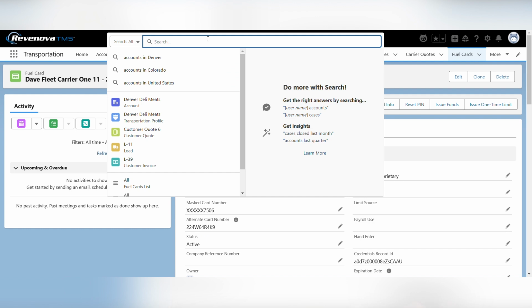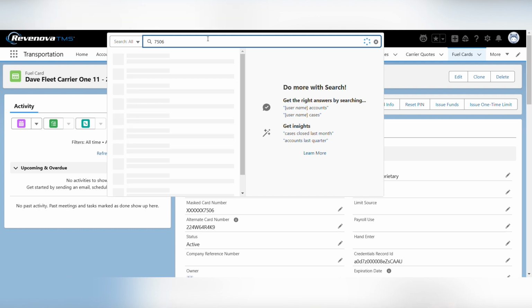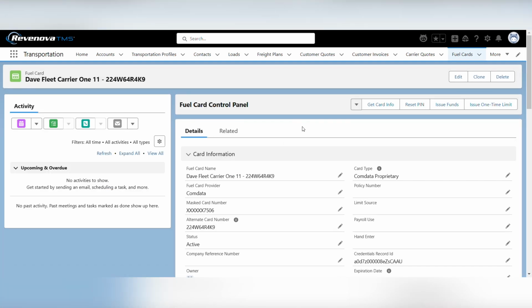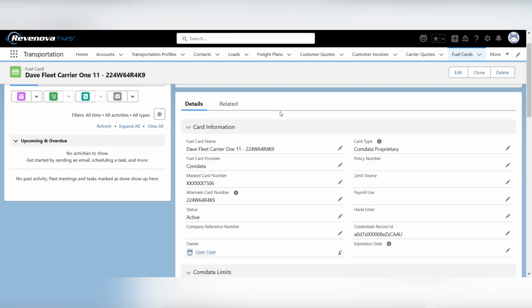So if, for example, I knew that the last 4 digits were 7506, when I type that into search, that fuel card will come up. And again, we know how challenging the management of some of these reference numbers on cards can be, so we just want to make that a little easier for you here with the secure card number search and with some of the additional search fields.